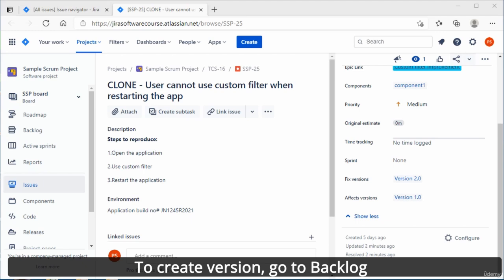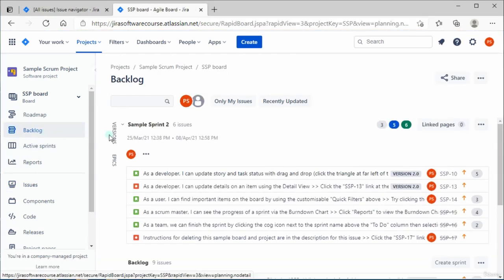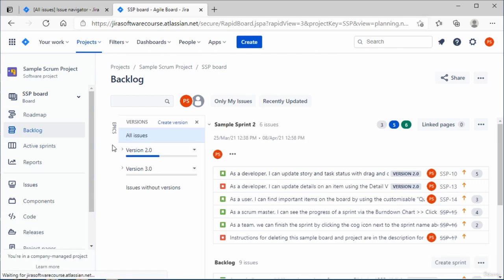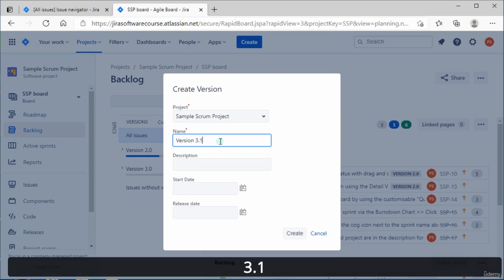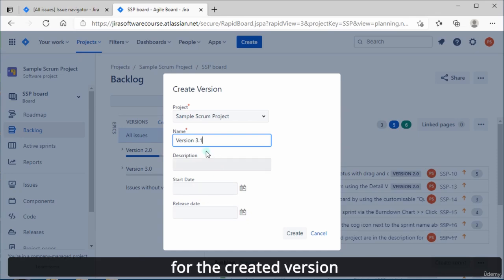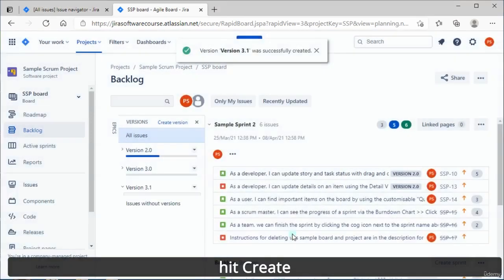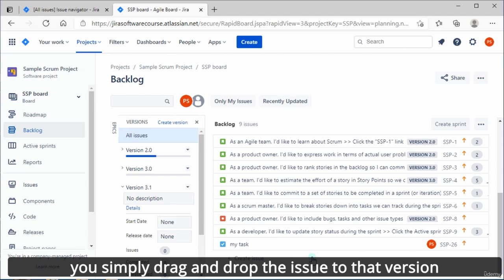To create a version, go to Backlog, then select Versions on the vertical side. Hit Create Version. Set the name of the version, for example, version 3.1. You can add a description, start date, and release date for the created version. Hit Create. And to assign a fix version to an existing issue, you simply drag and drop the issue to that version.